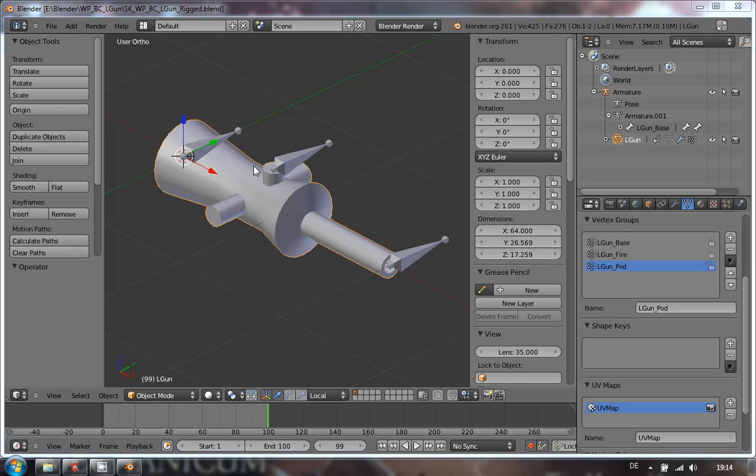Hi there, and this time what we're going to do is export the mesh and some animations for the weapon for when we get it into UDK.